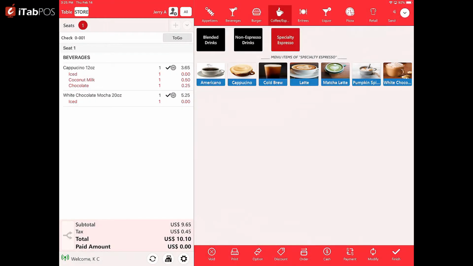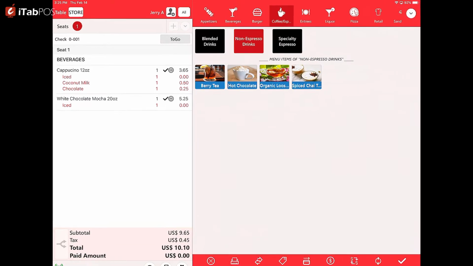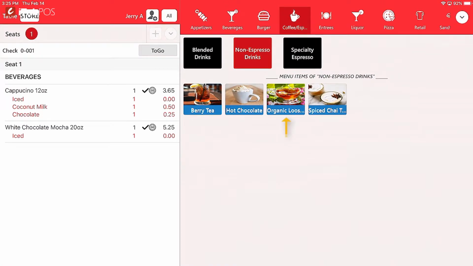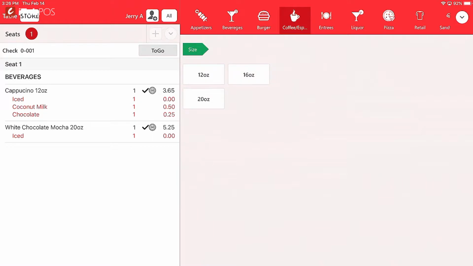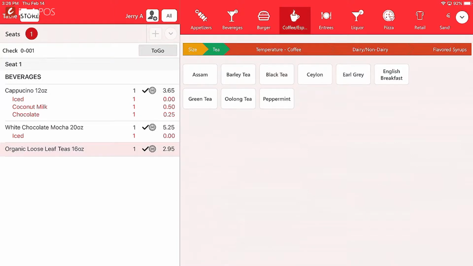Jerry's other coworker isn't a coffee kind of person, so we'll go with something from the non-espresso drinks instead. He'll go with the organic loose leaf tea, and before we pick anything else, we have to pick the size of the drink. Let's go with the 16 ounce tea. Next we have to choose from our excellent selection of loose leaf teas.